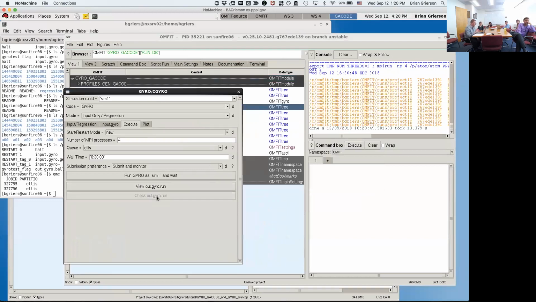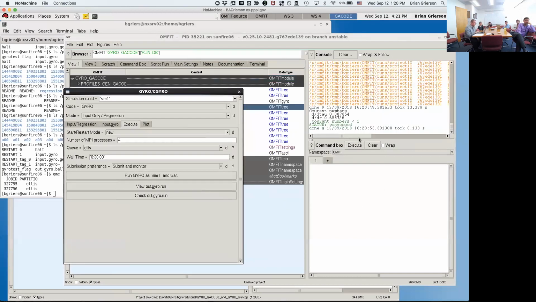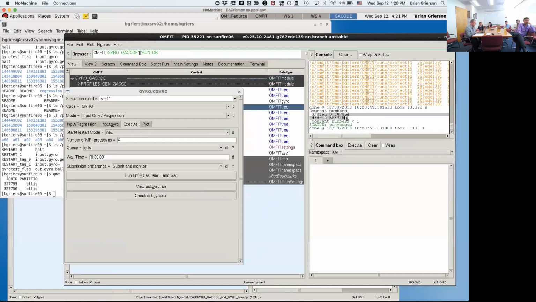So I can now check out.gyro.run. It gives you some information on the current numbers for explicit time advance. It says green, the current numbers are less than 1, good. It probably didn't blow up. And the status at the end of out.gyro.run is that it's converged.